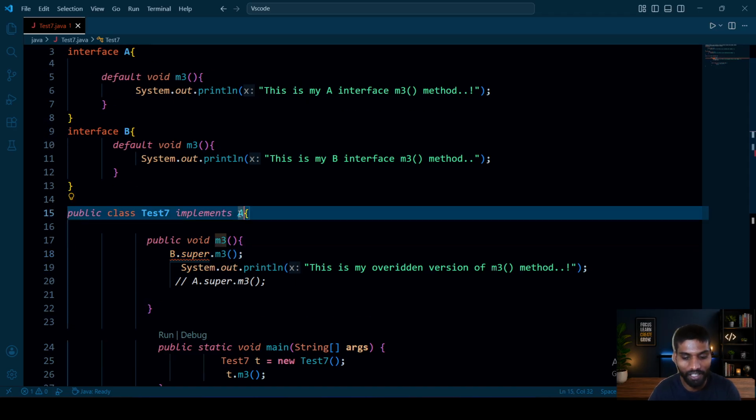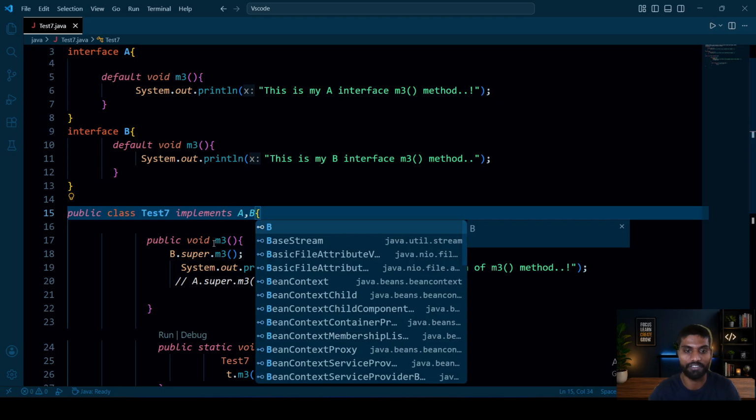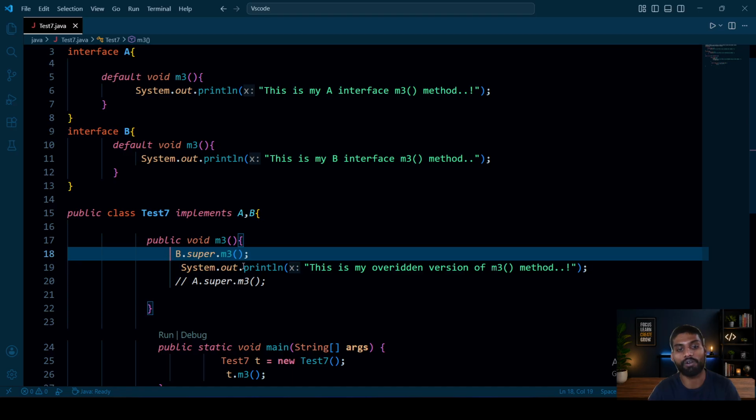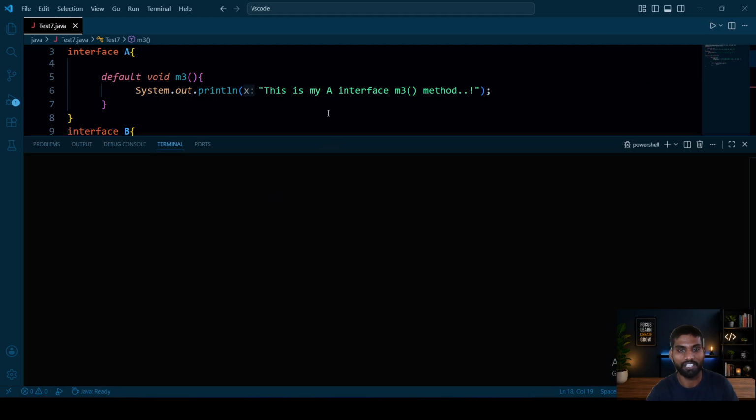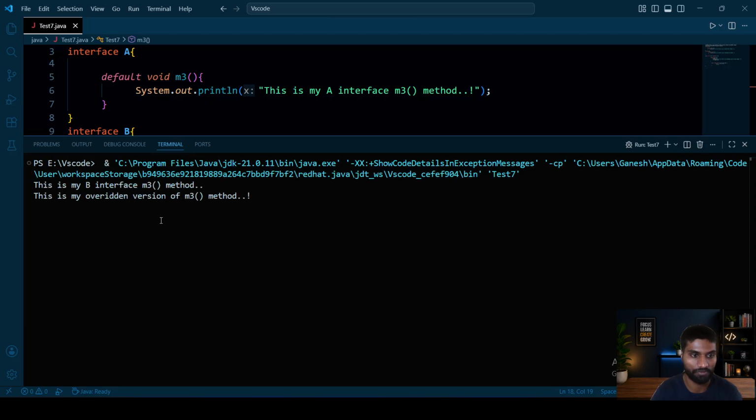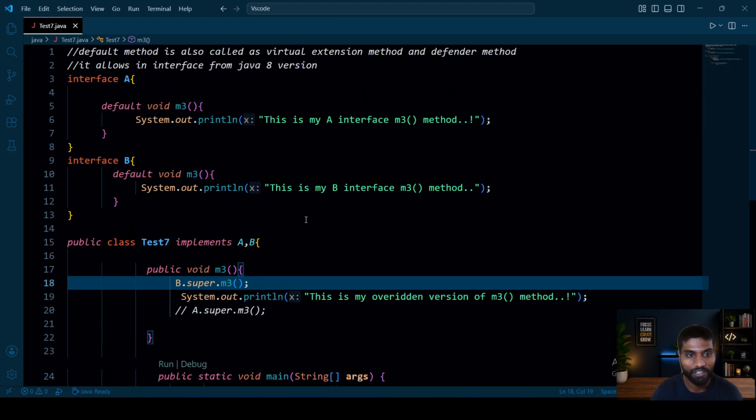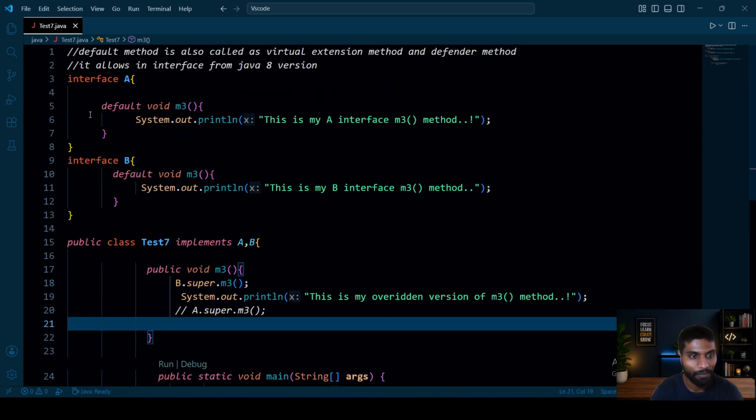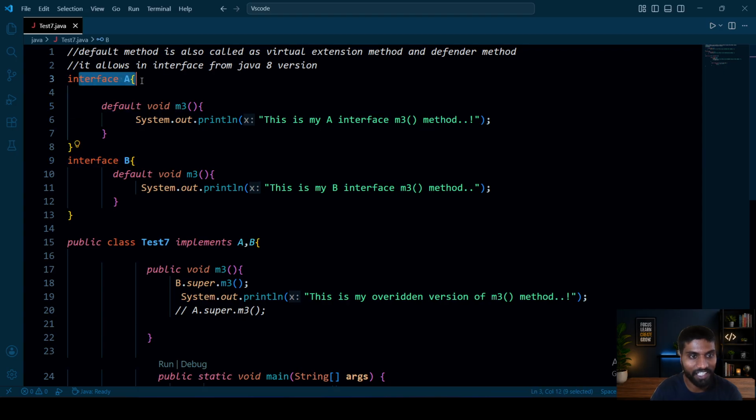So we need to write B interface here again. Then tell me, is the error gone or not? Okay. Just look at, guys. This is the B interface m3 method. Are you understanding, guys? So this is the best example of how to call each interface method.